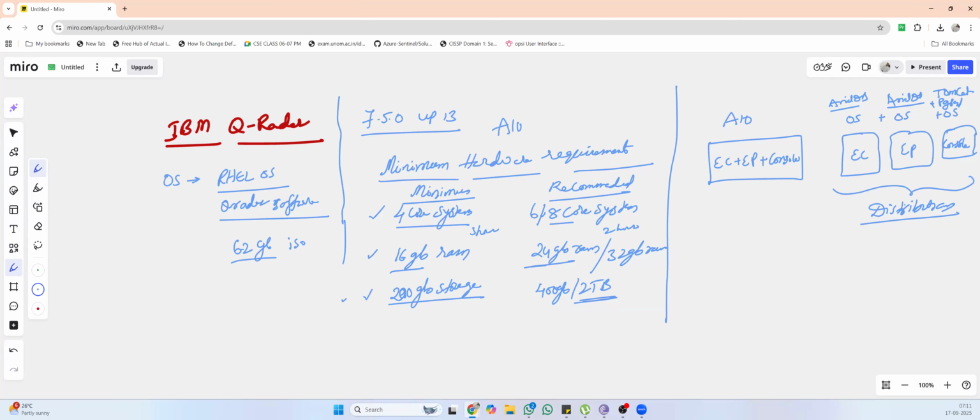Whereas 400 GB, 24 GB, 6 core, if you are going for a test environment, is recommended. This is totally 8, 32, 2 TB is an excellent configuration. 400, 24 GB and 6 core processor is recommended. Minimum is 16, 4 and 200.